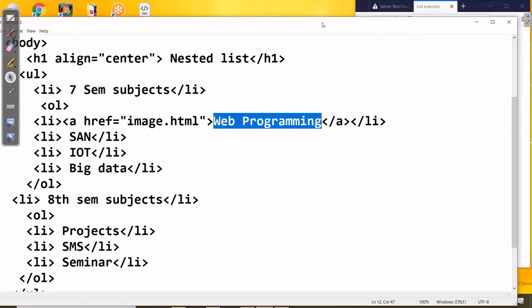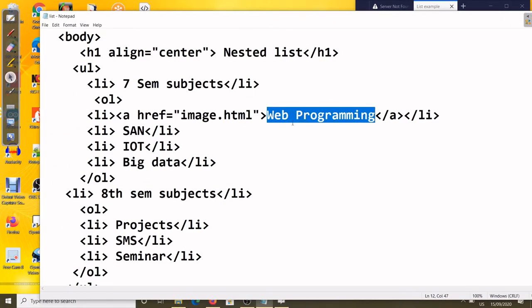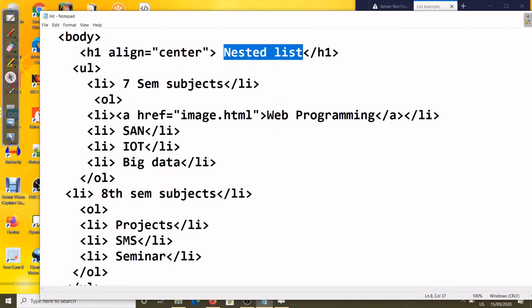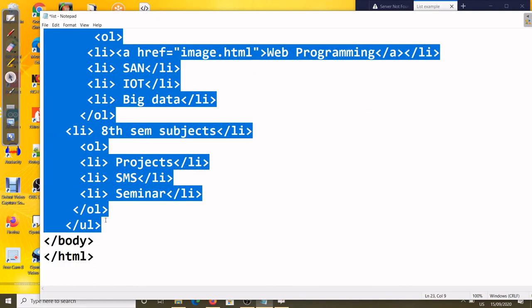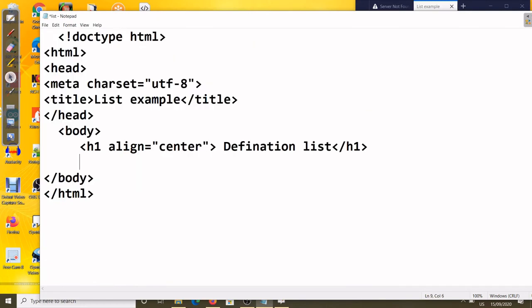Now we'll go for the definition list. What is the syntax? I will go for the definition list, and I will just remove everything here. The first one is called DL. Inside the opening and closing we can write other things, like UL and OL, so this is called the DL. Then after that, the definition term, that is called the DT.